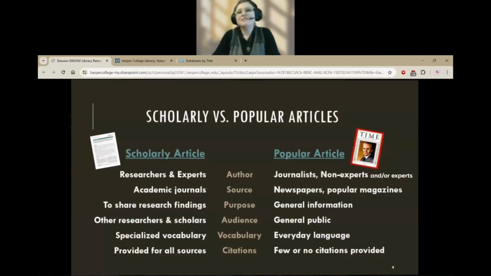And the audience for a popular article is the general public. Popular equals for public. That's an easy way that I like to organize it in my brain, right? And the vocabulary is where the separation can really stick out. So you're going to see specialized vocabulary in scholarly or academic sources, while popular sources will be everyday language.